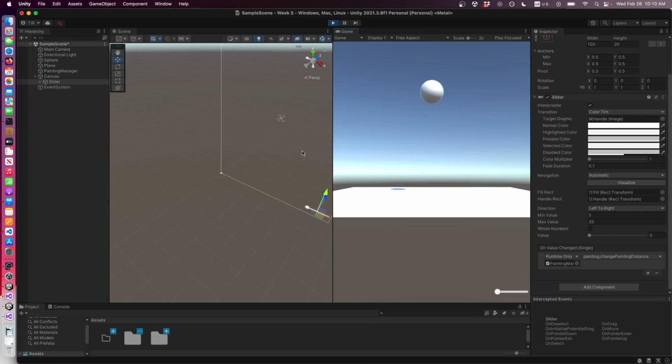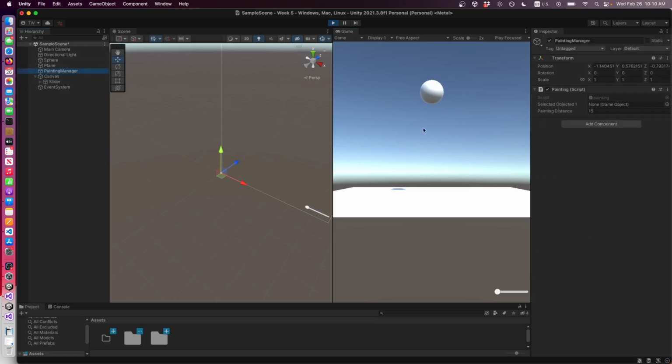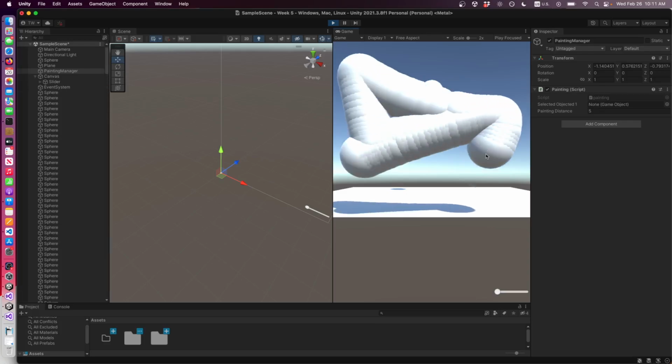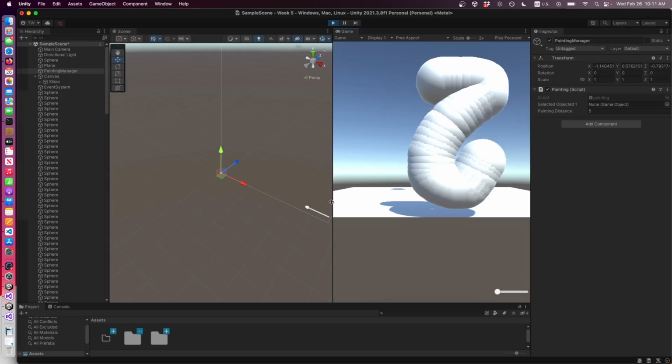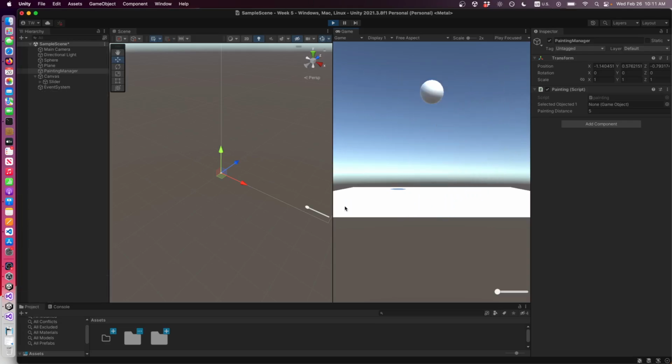Okay. Now let's see if this is actually working. Okay, now I can paint. And as I'm moving the slider, you can see this field changes. That means everything is linked well together. Okay, so that is my first functioning slider.